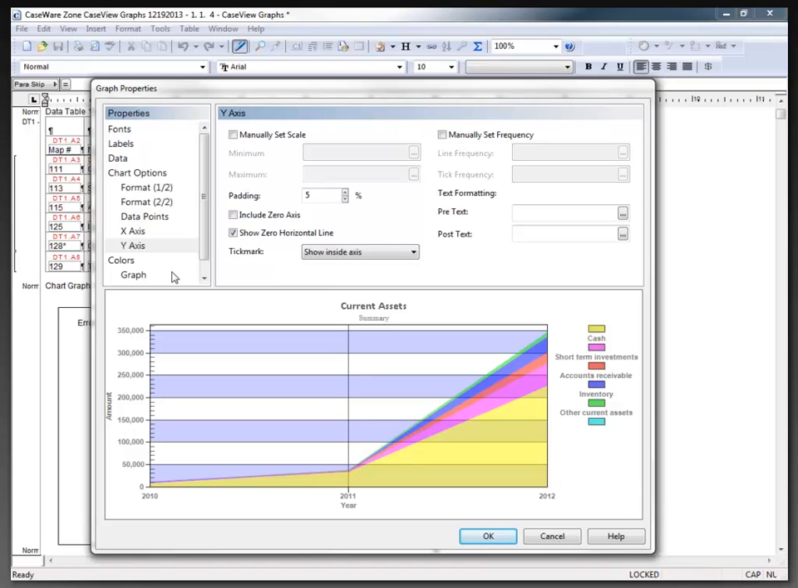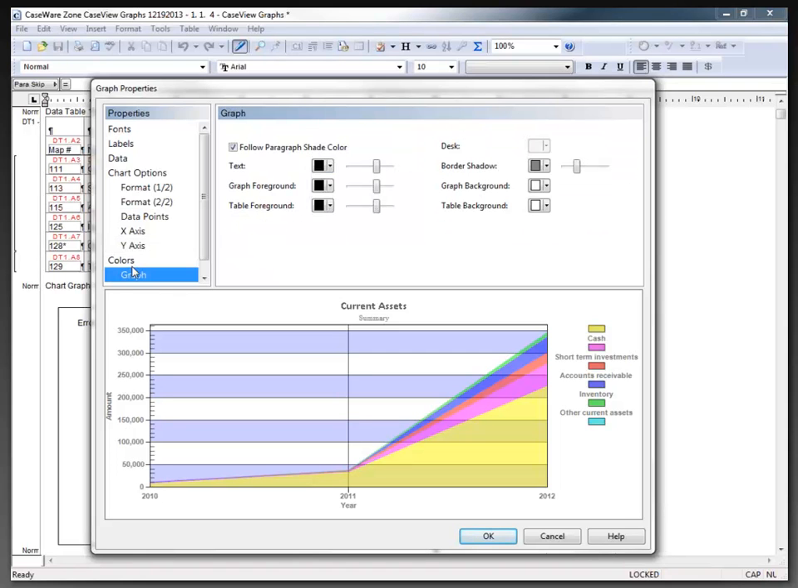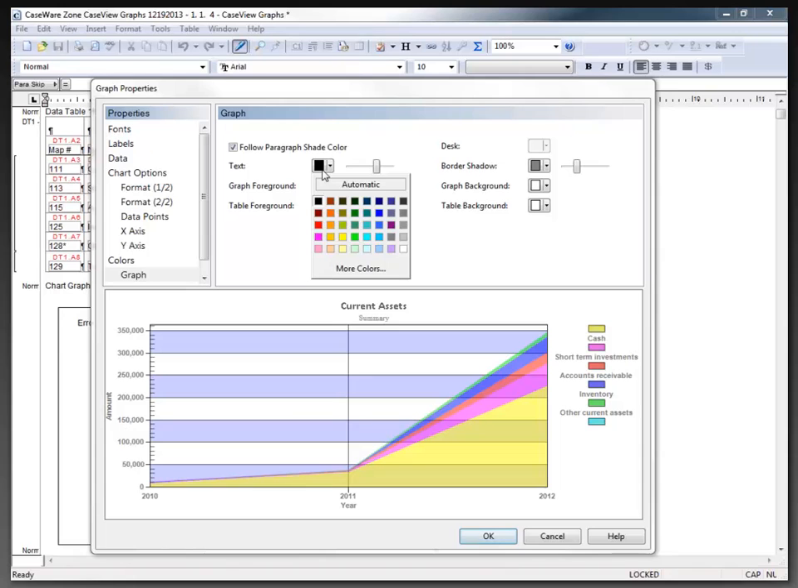Now I'm going to move this along. We do have some colors available to us here, but before I do that, we can set the line frequency, tick frequency being displayed, and text formatting, so any information you want to show before and after the text is available. Moving down to colors. On the Colors tab, the Graph Properties dialog specifies the color of each data series on the graph and also the background colors of the graph.